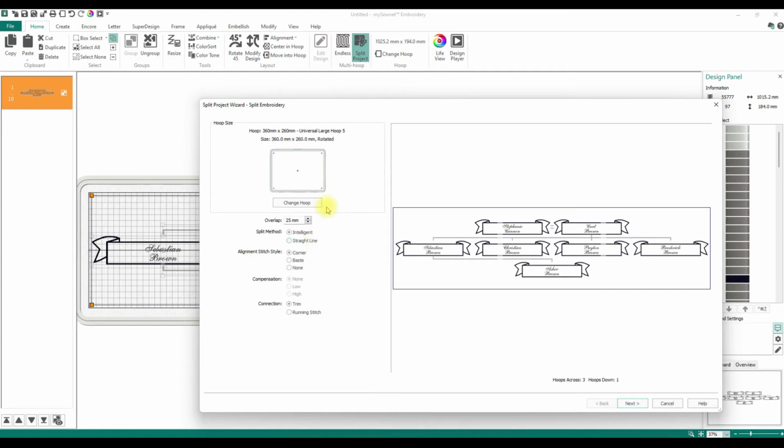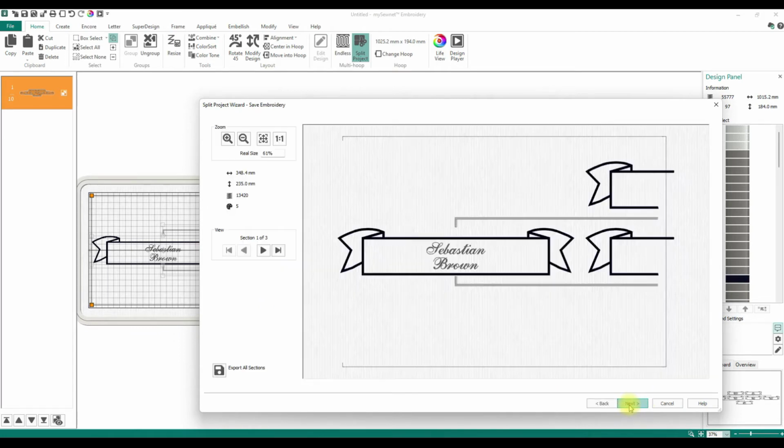You don't want to do that. Okay, so when you're happy with the split lines and you say, okay, this works for me, we're going to hit next. And it's going to show you what each hooping is. So the first hooping is Sebastian, and you're like, what is this? This is that overlap. And notice it's missing here. This is the one confused.